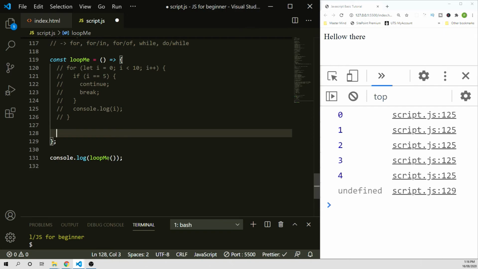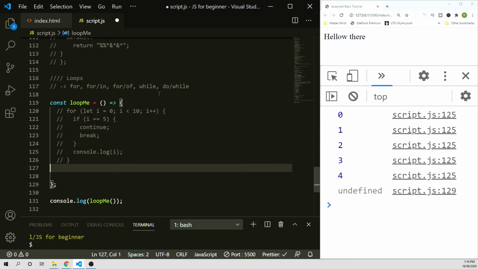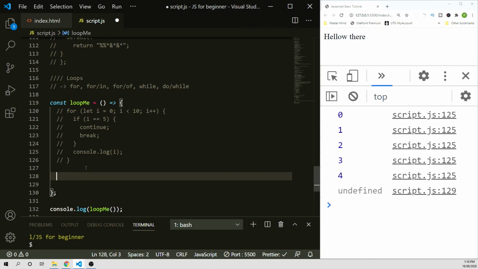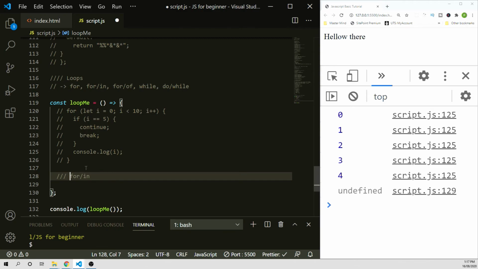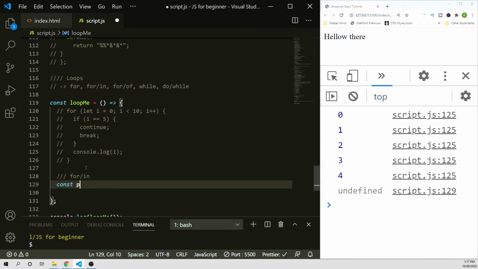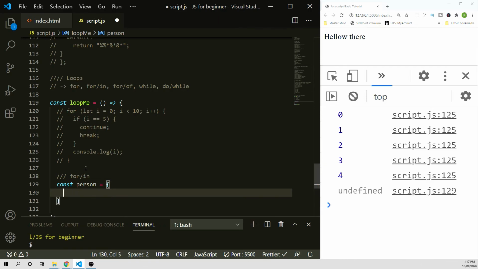So now let's see how you use for in. For in is a similar concept, it will loop through, but in general it's used in the case of an object. Let's create one object here for in. If you want to loop through an object, use for in. So what I'm gonna do, const person. I'm gonna create a very small object, again name.